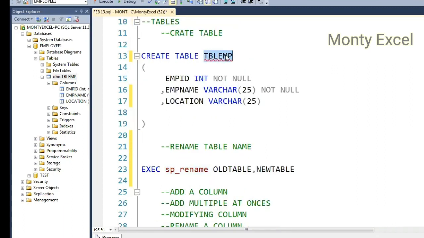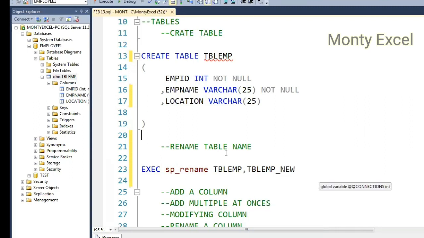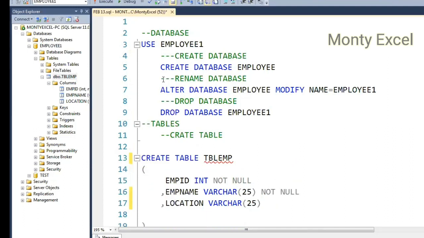Let me go to my old table name, replacing this, and I want to give a new table as new. Let's say new, something like that. Okay, so I'm executing a procedure, guys. We are seeing it for the first time, so there's a lot of difference here.